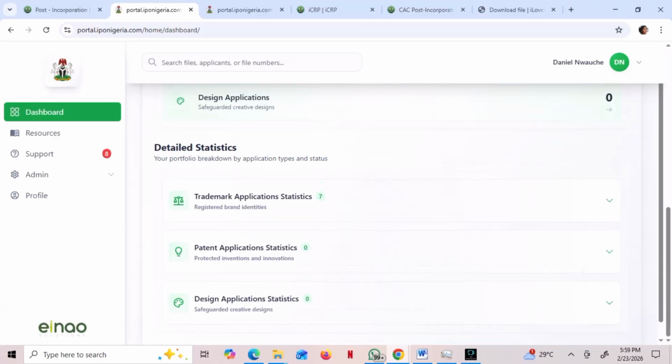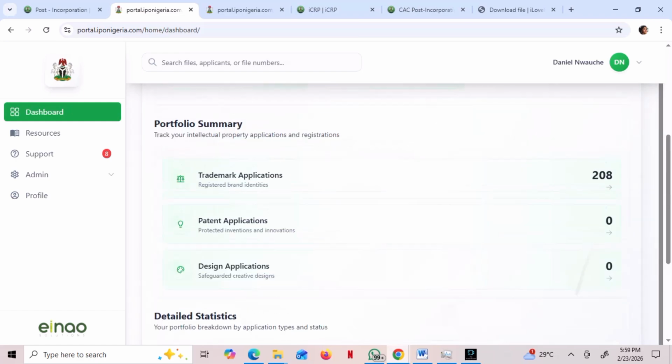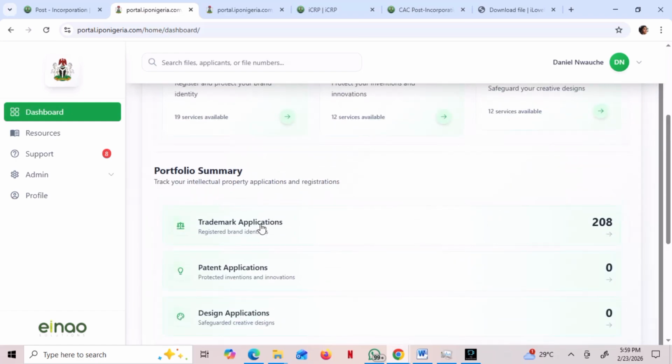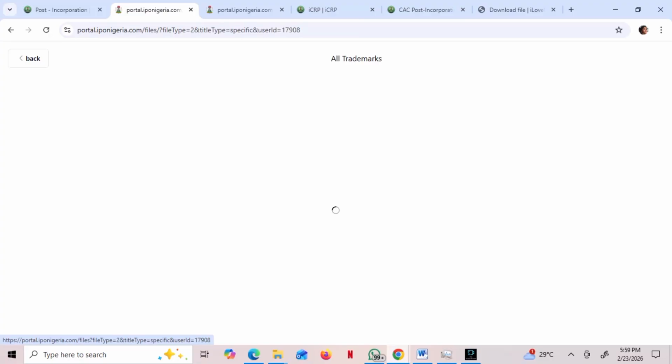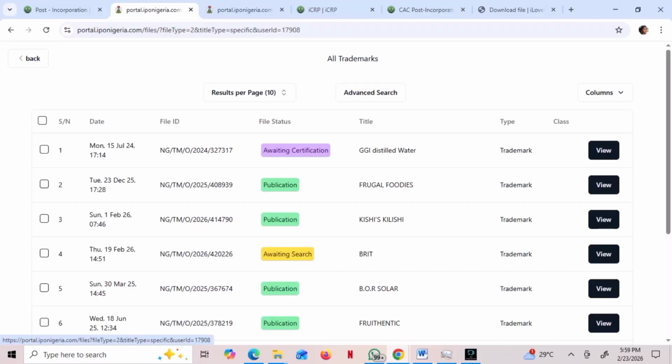We have the detailed statistics right here. We have the portfolio summary. This is the part where, after filing your trademark, you just need to come over here to see the status of your trademark. Yeah, you can download your acceptance letter and acknowledgement letter from this dashboard right here. There's also another dashboard that you can download, which I'll be showing you in the course of this update. So let's go back to the dashboard, the home page.